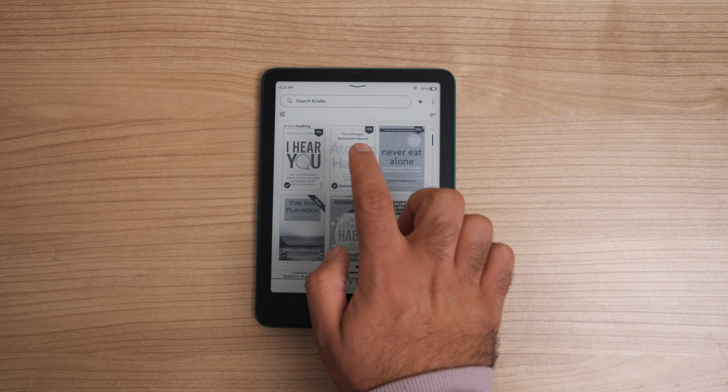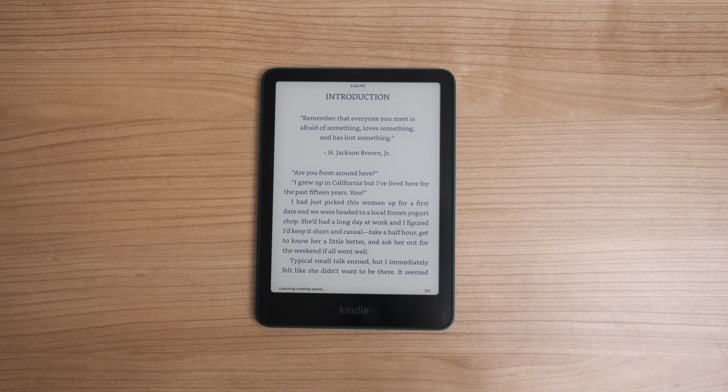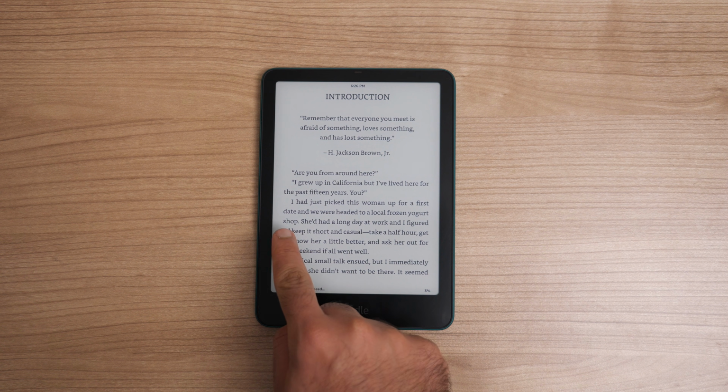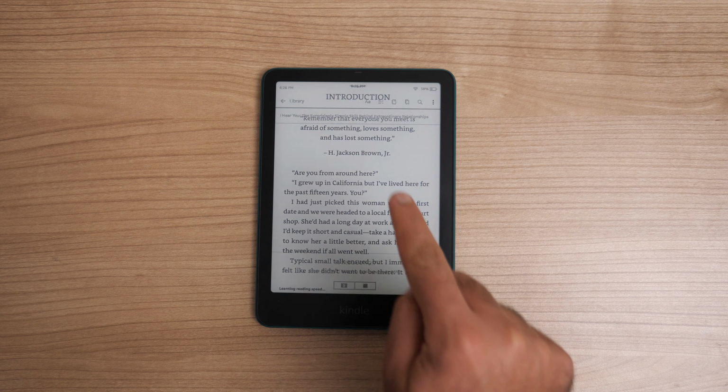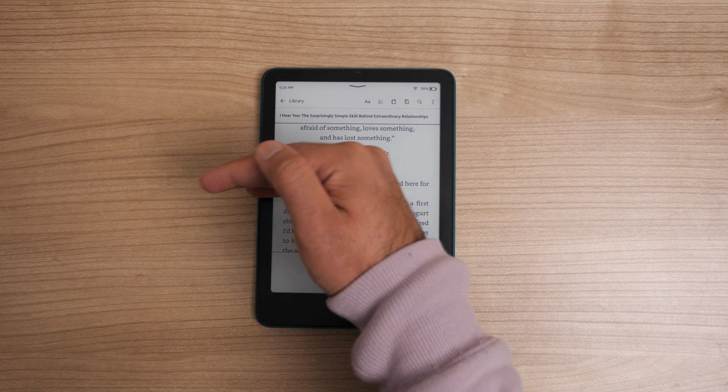When you're inside a book on your Kindle, by default, you're going to have this full screen of text, and you can tap on the left side to go back a page or the right side to go to the next page. But also, if you tap on the upper half of the screen, you'll have the ability to open up a few additional menu options. Just remember to press on the top half of the screen.